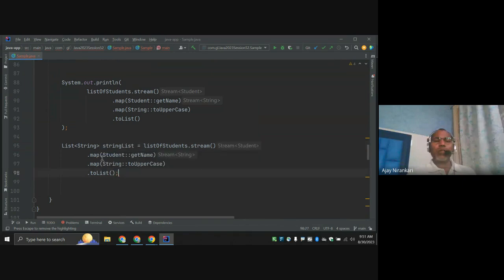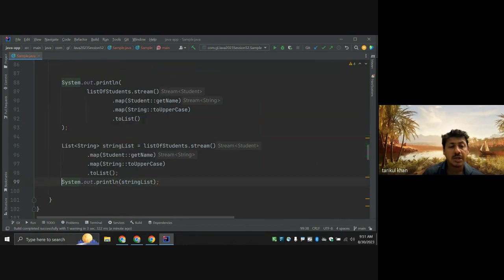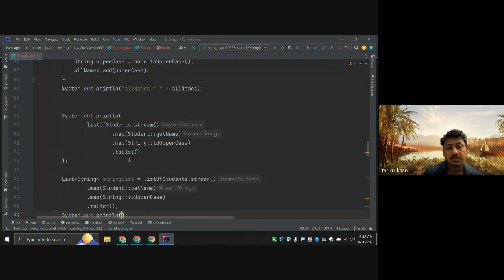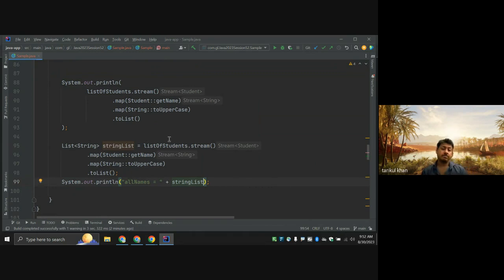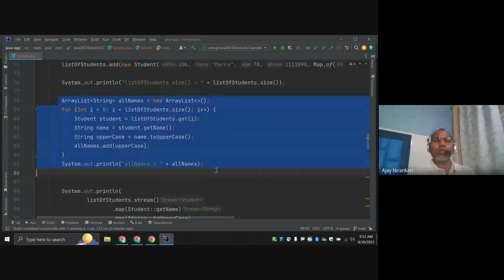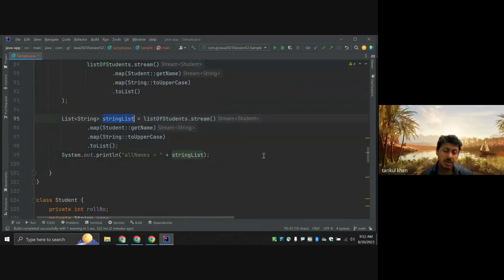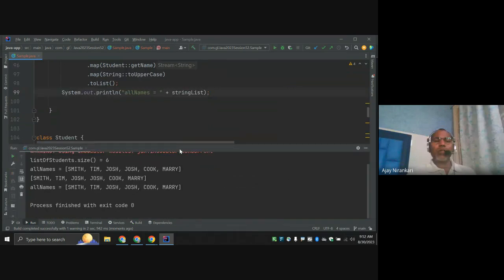Say string list, okay, and just print. Or simply print all names, okay. You can say simply all names, just print this value, right? The same thing, whatever you are doing here, you are doing here. Just make one variable, right? The first thing, this is known as a projection.